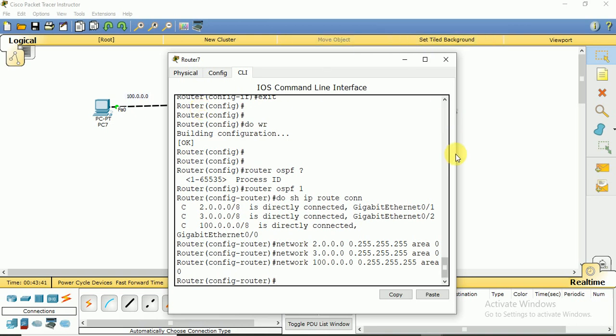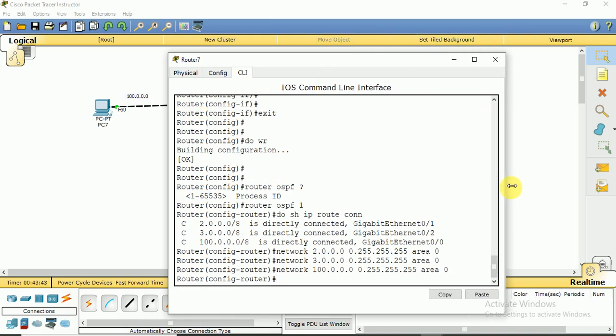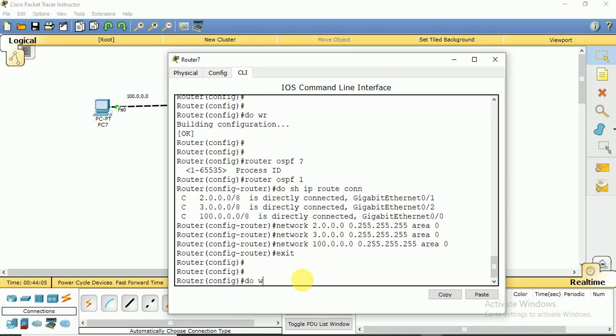Okay, area is zero for all, because right now I'm not going to change the area. I will show you in the next practical how the network works with the area changed. Okay, so let's exit and do write.